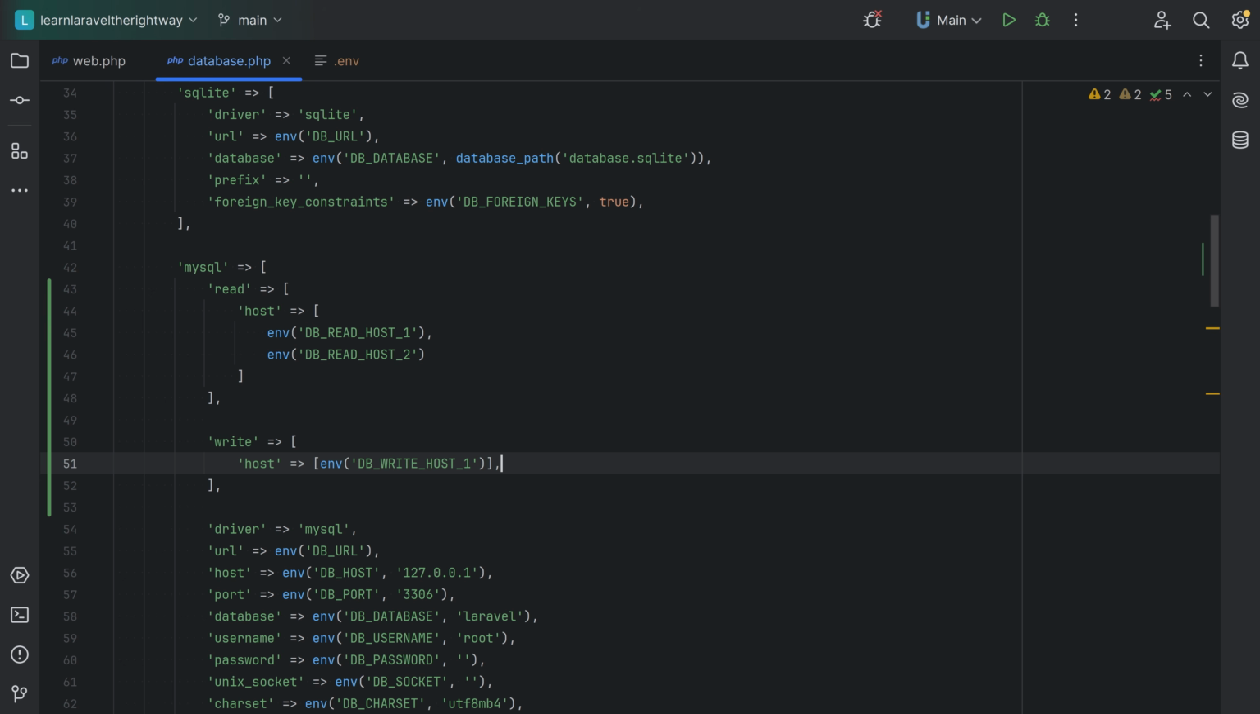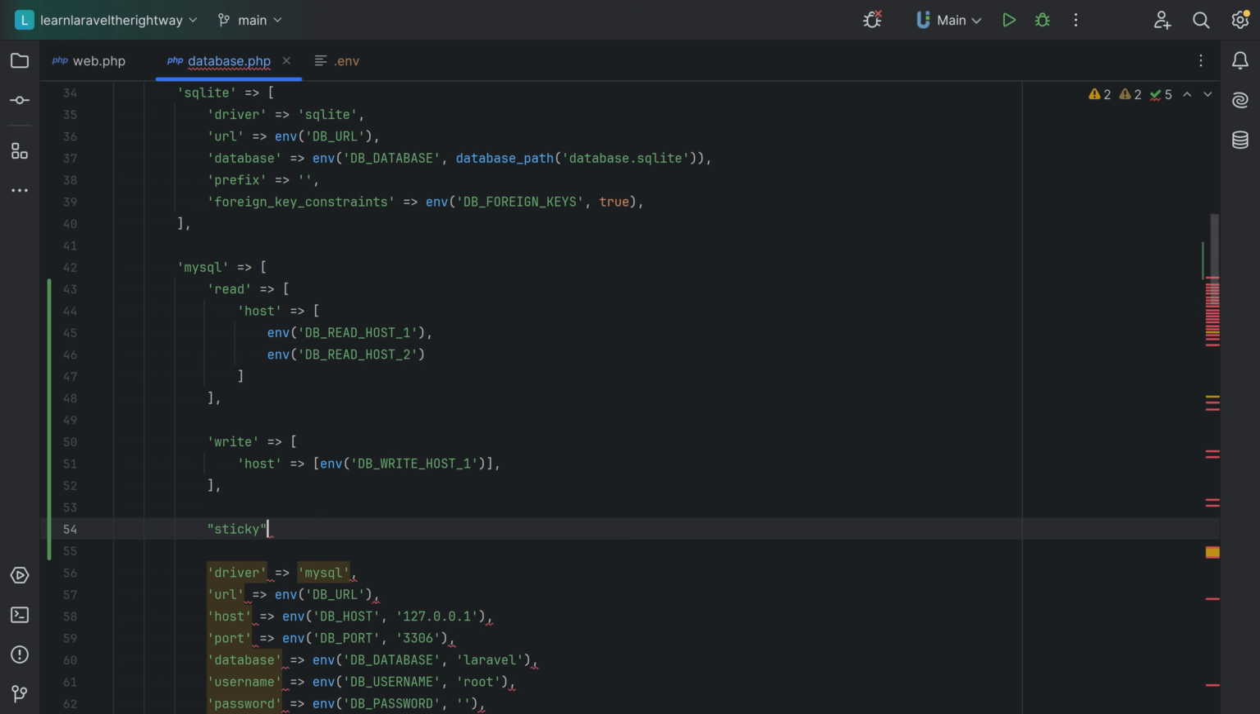So with this configuration, basically, Laravel will automatically direct the write queries like insert, update, delete to the DB_WRITE_HOST_1, and then it will spread the read queries, or the select queries, across the defined read hosts in here. Laravel also provides a sticky option that we can define here. So we can set sticky to true. What it does is that it ensures that after a write operation is performed within the same request, subsequent reads will come from the primary database, or whatever database host you define here, to avoid replication lag issues.